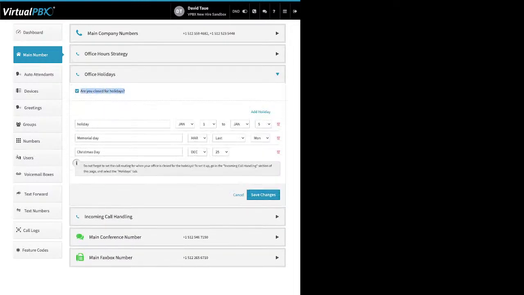Office holidays, if you're closed for holidays, put a check mark. And then over here on the right, you have Add Holiday, with Single Day, Date Range, and Advanced. I have an example of each one of those here. So single day, like I have here for Christmas Day: you give it a name, you choose the month and the date, and then you click on Save Changes.